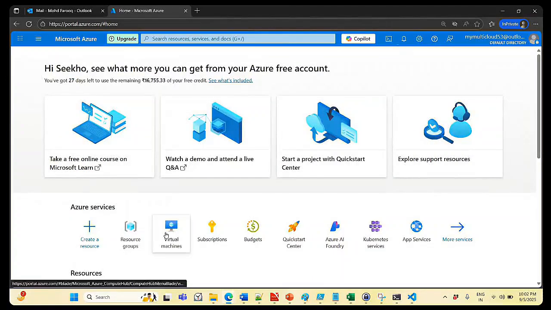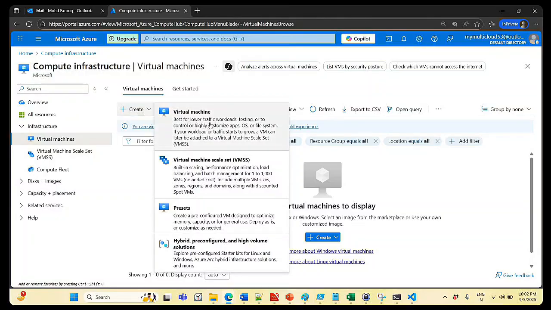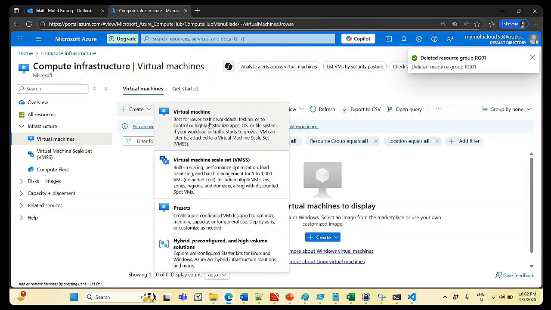Let's go to home and go to virtual machines. I think I don't have any virtual machine over here, so simply say create. On top of that, you can select a low traffic workload testing virtual machine. So I'm selecting this.